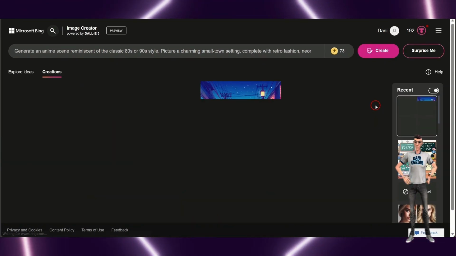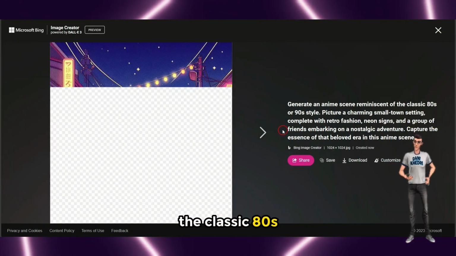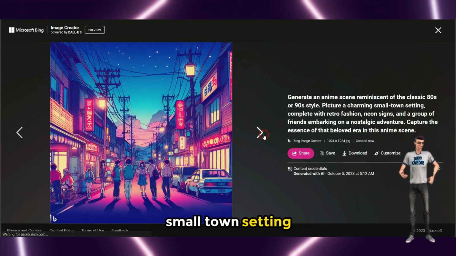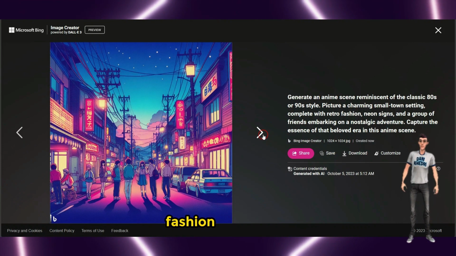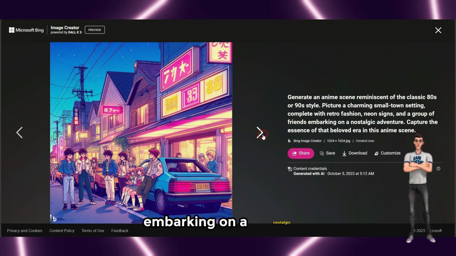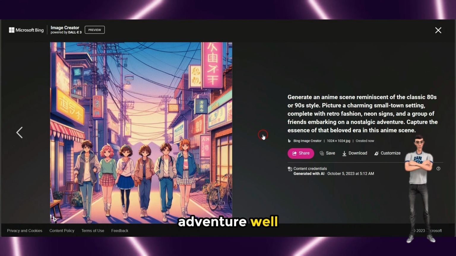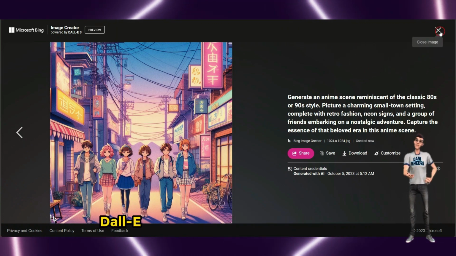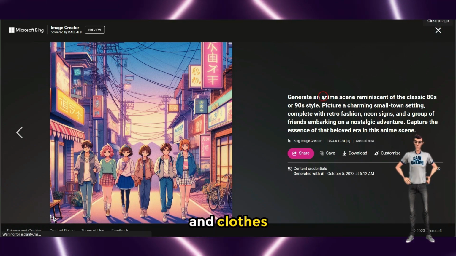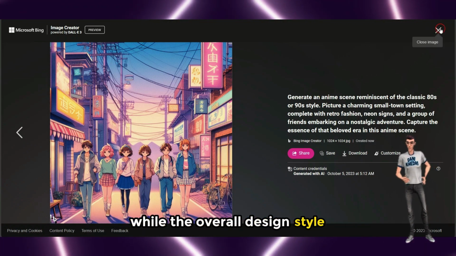Generate an anime scene reminiscent of the classic 80s or 90s style. Picture a charming small-town setting, complete with retro fashion, neon signs, and a group of friends embarking on a nostalgic adventure. Well, it's a very good result, but I don't think it captures the 80s or 90s style. Dall-E 3 tried to give me 90s elements like the cars and clothes, while the overall design style should belong to those decades.